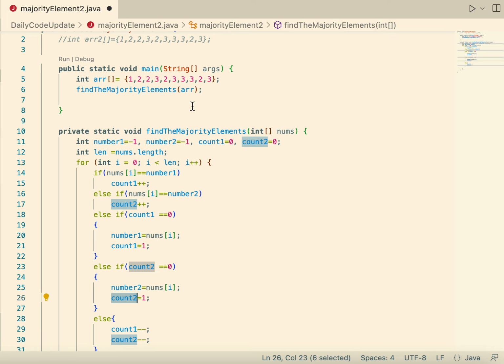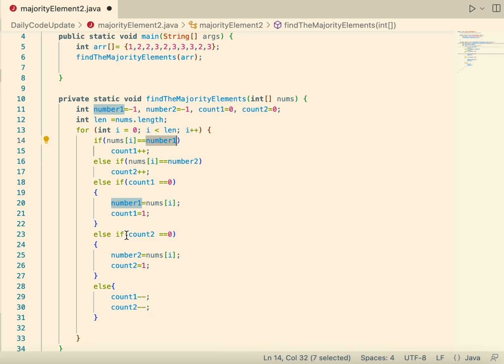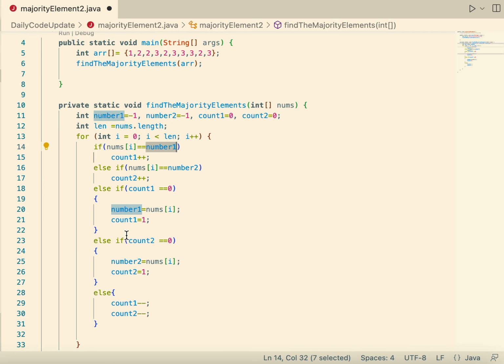How? See, when we come with 3, we are first checking for number 1, right? So count 1 increases, and then what is finally left is that we just need to iterate through the numbers which we have saved, right? And just check what is the count.